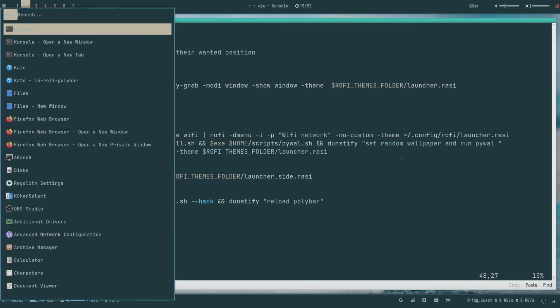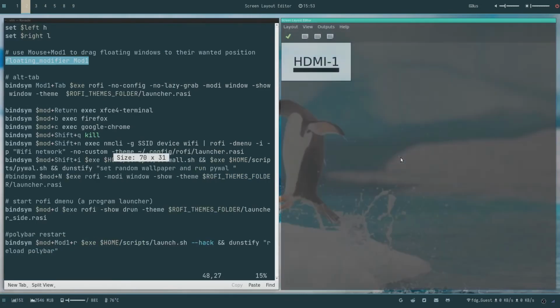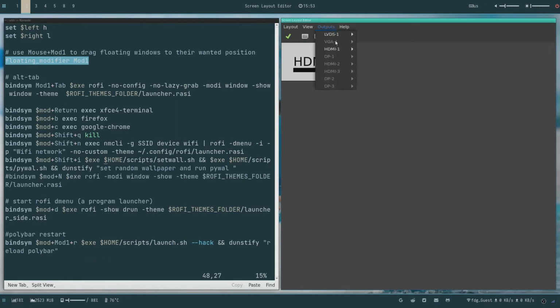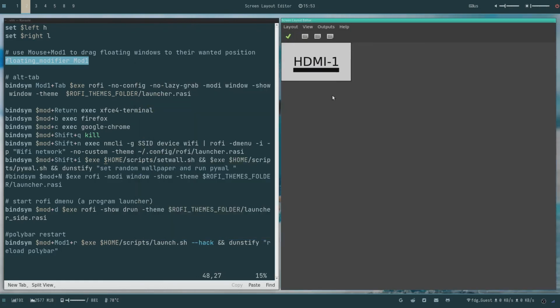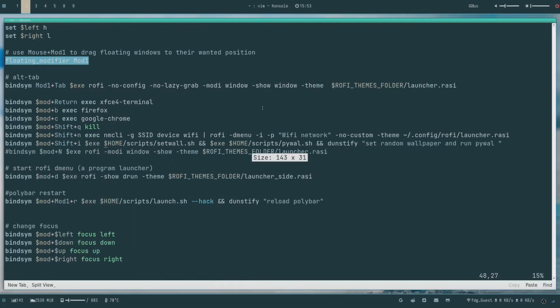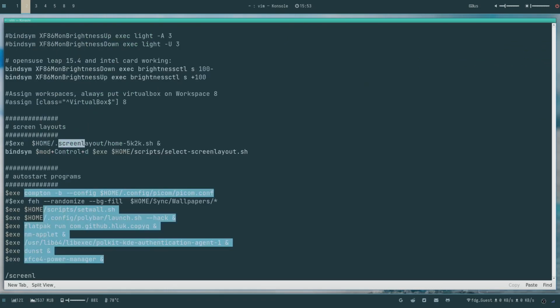And that's basically if you do Arandr. So Arandr, you can do outputs, right? And save them, and that will be a script in the screen layout folder. And you can have multiple of these. What I wanted was to switch easily between them, so that's why I created that little menu there. Screen layout. So it's in here. So bind sim mod control D, and then it will execute this script. Select screen layout. Let me open that.